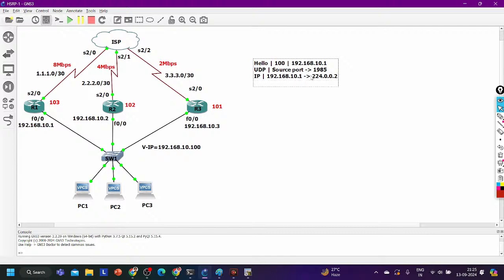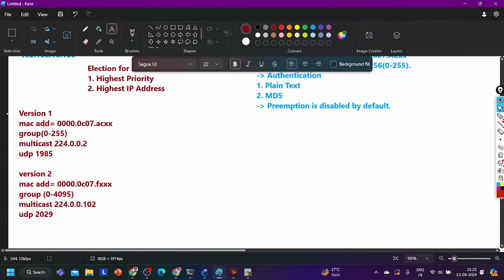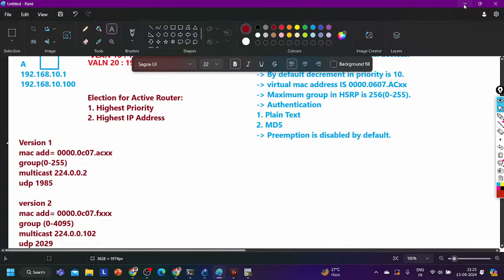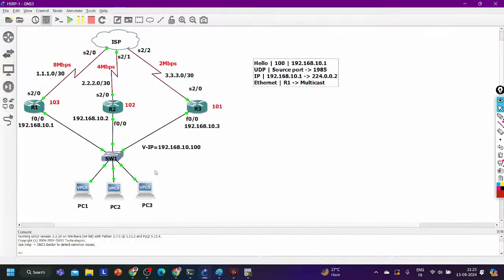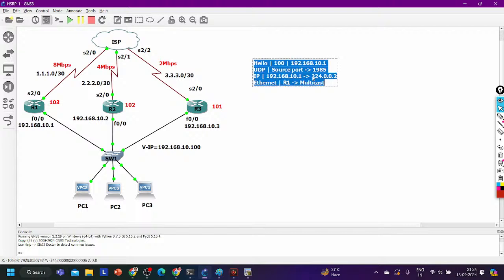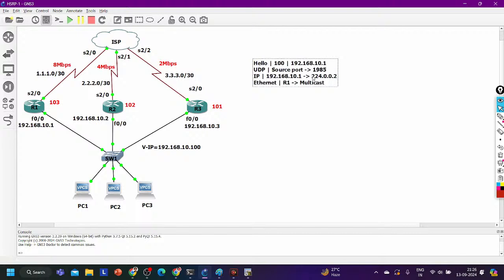Then the layer 2 header, the Ethernet header, right? In the Ethernet header, source MAC and destination MAC. Source MAC will be the MAC address of R1 and destination MAC will be the multicast MAC address. Note this MAC address is not the virtual MAC address. The virtual MAC address is a different thing, right? That is the MAC address for the virtual IP address. The router is going to calculate one multicast MAC address on the basis of this multicast IP address.